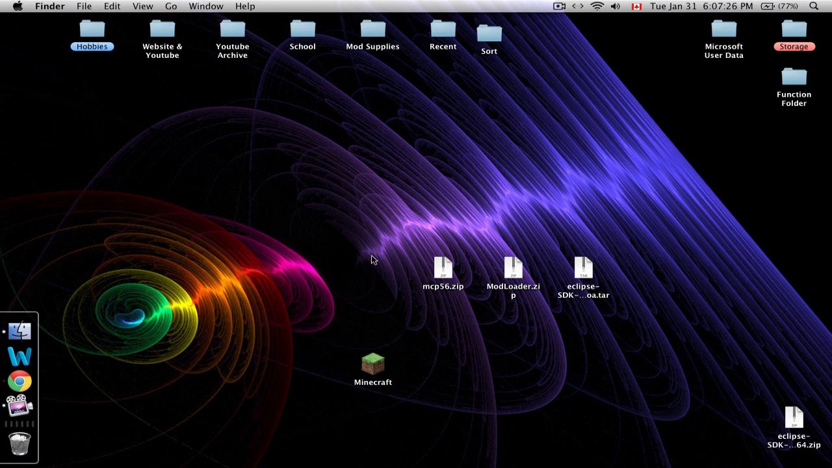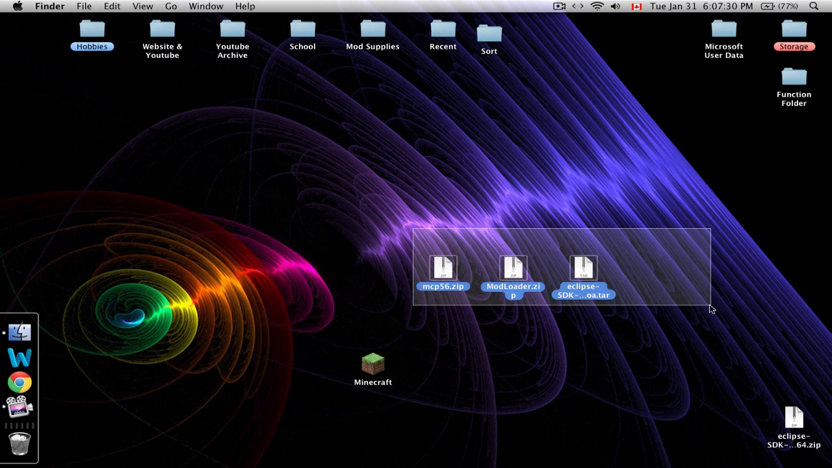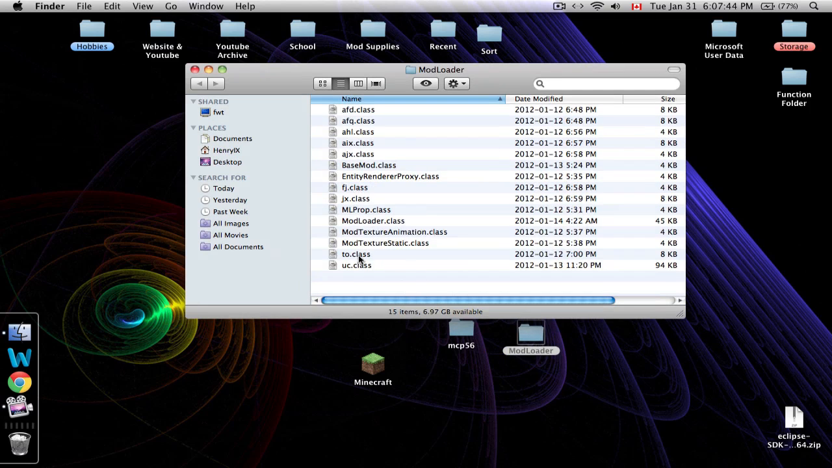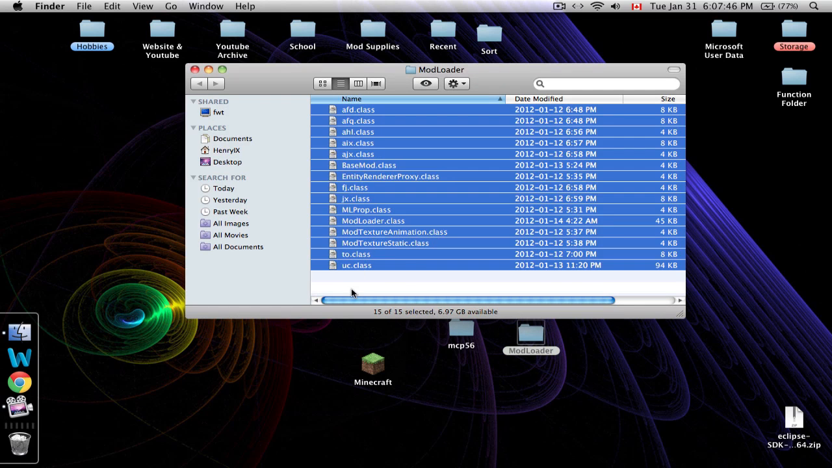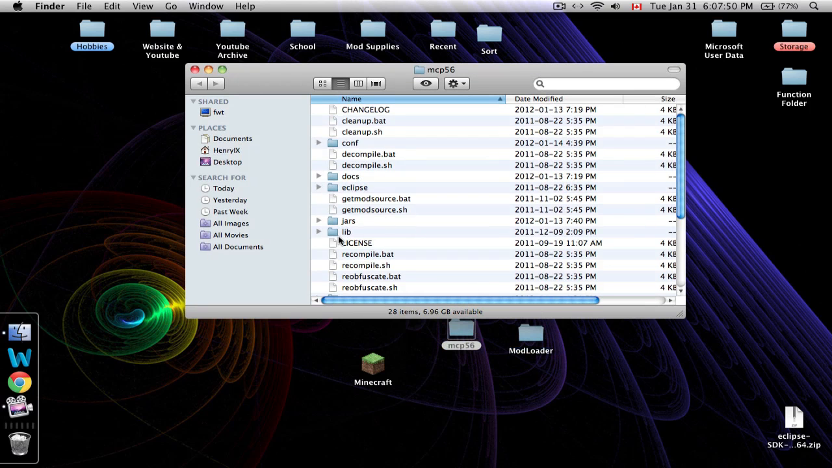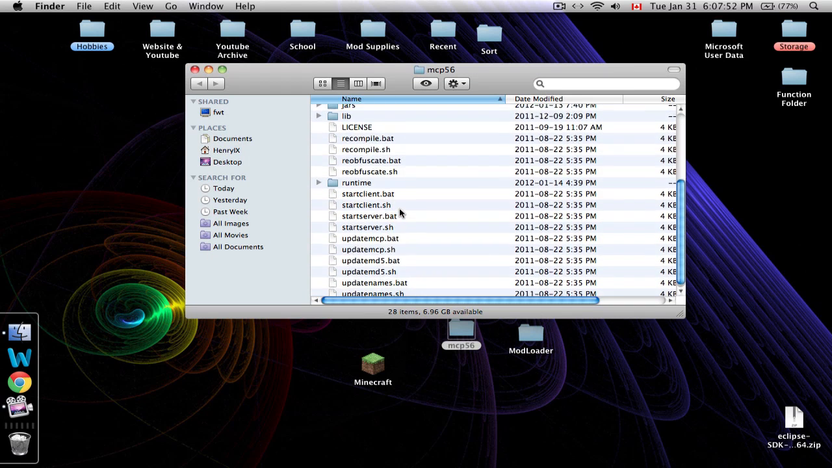So let's get started. The first thing you want to do is you'll probably get 3 zip files like this. If you don't, don't worry about it, but if you do get the zip files, just unzip them. First unzip your MCP actually, and ModLoader, and so you get these 2 folders. In the ModLoader folder, there's all these classes that contain code that we will want. In MCP, there's all these tools that we will want.